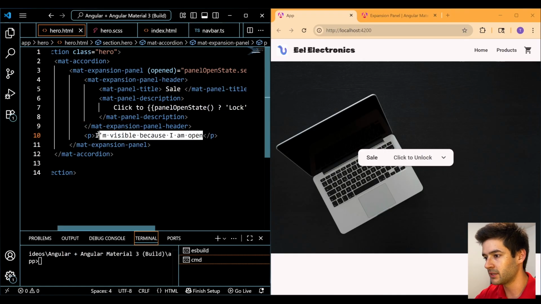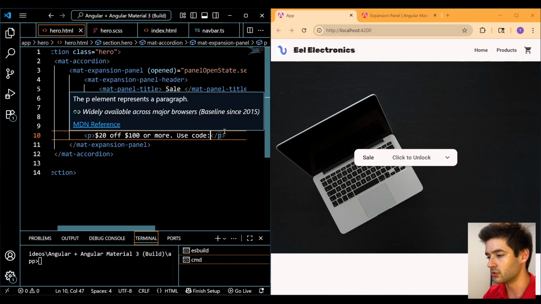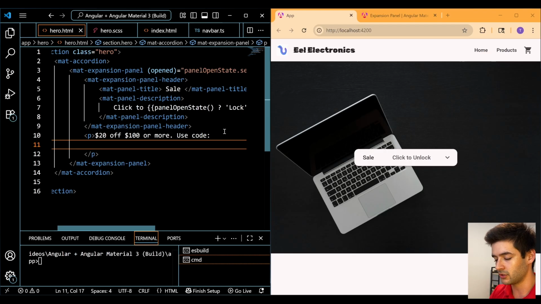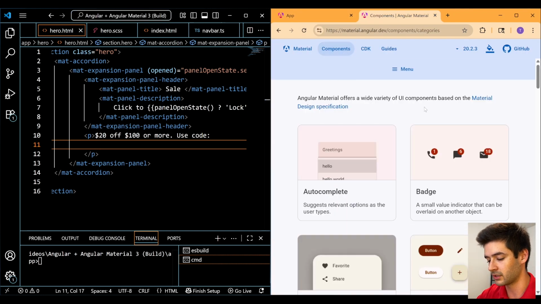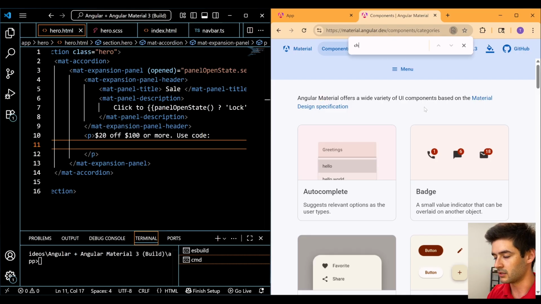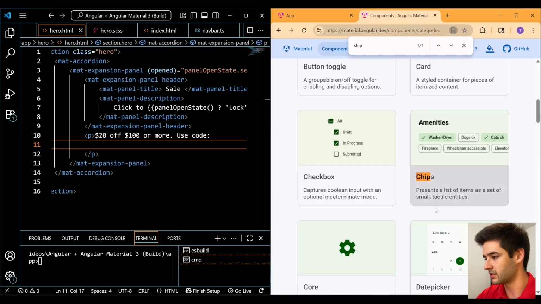And then at the bottom inside of this paragraph element, I'm going to paste in the text $20 off $100 or more, use code. And then I'm also going to use one more component from Angular Material. So we need to go back to Material, back to Components, and search for the chip component. And you guys can see it right here.